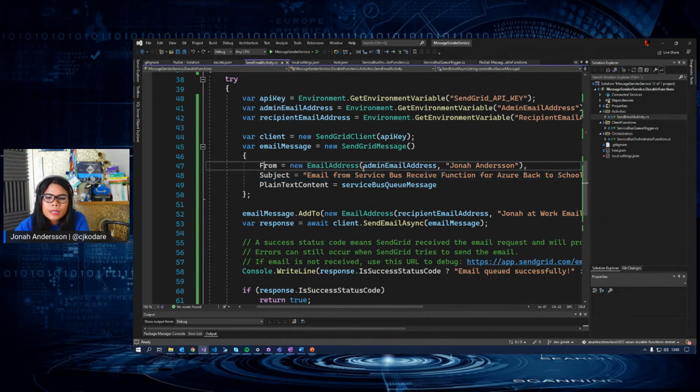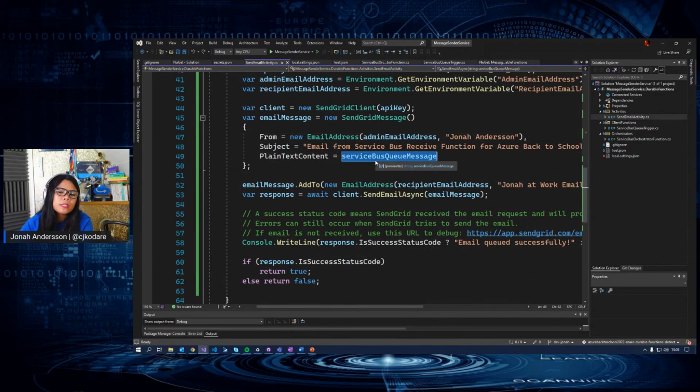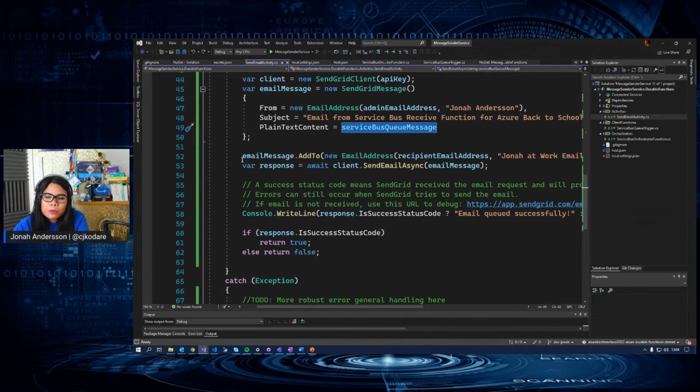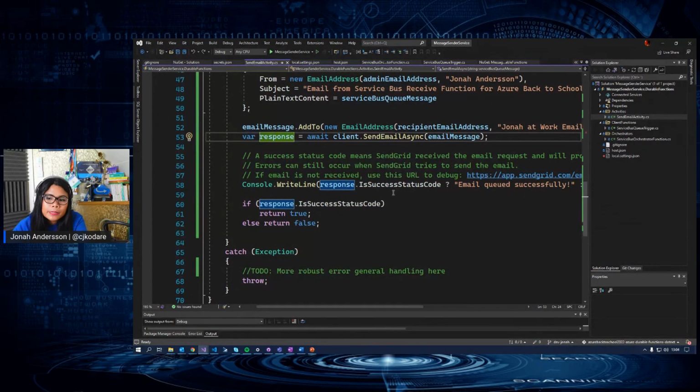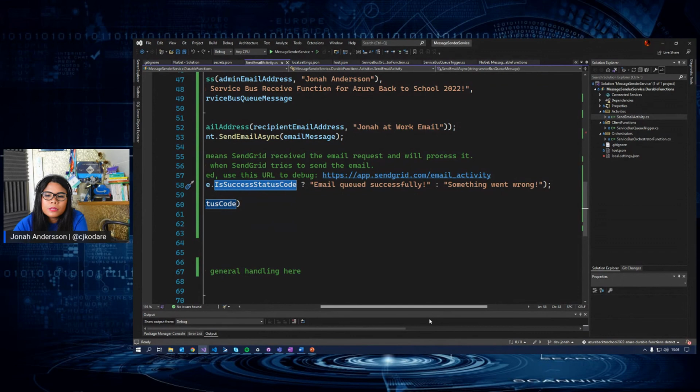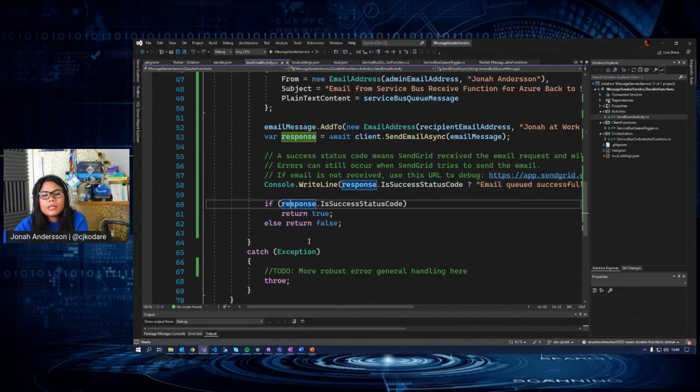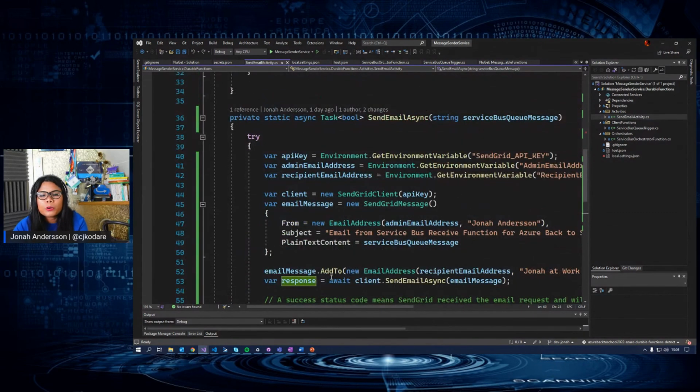Subject, this is an email received because there was a service bus queue message that came. And then my content for that message is literally the queue message string that I created from the previous service bus queue sender, which was the console app in the previous session that I had. So I'm gonna add a recipient, which is the recipient that I have here, and then line 53, I'm checking the response, and I'm doing some logging. And what it does is that if my response is a successful status code, then I'm gonna log email queued successfully or something went wrong. And here I can also do some more error handling.